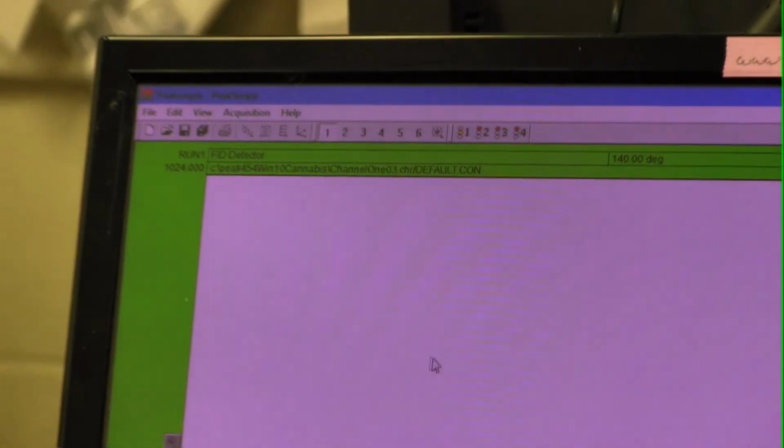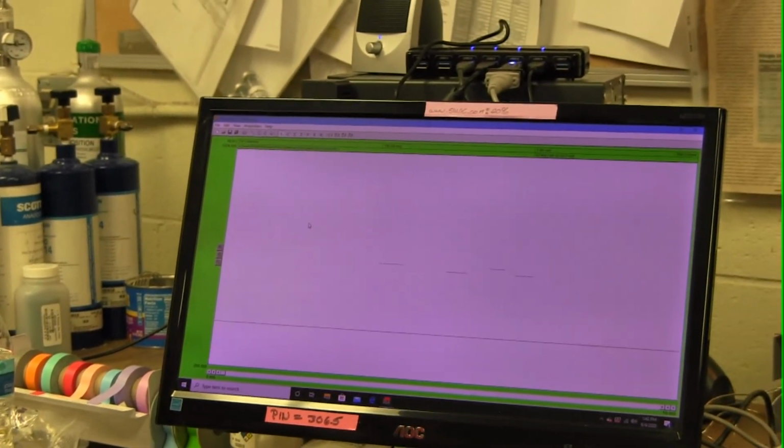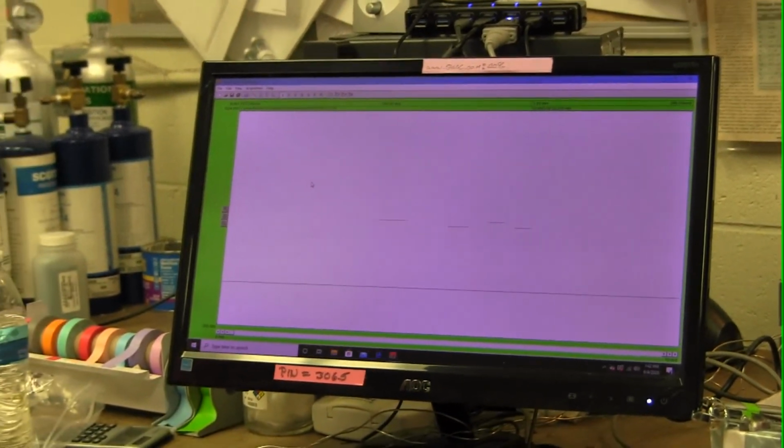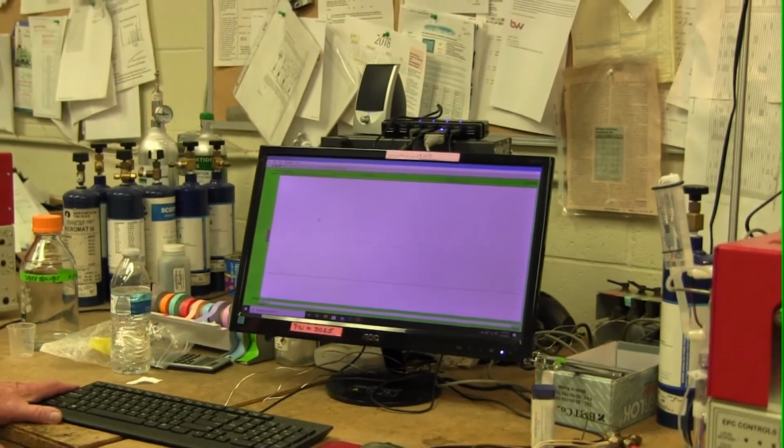So, that's the basic setup of the GC. Next, we're going to actually create a calibration standard and inject that into the GC to calibrate the GC.